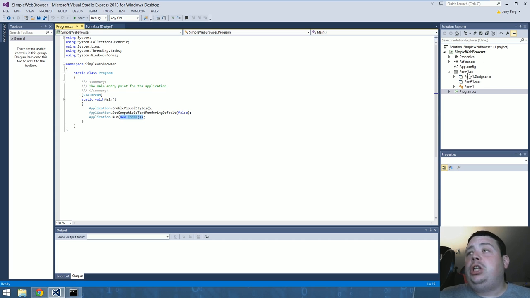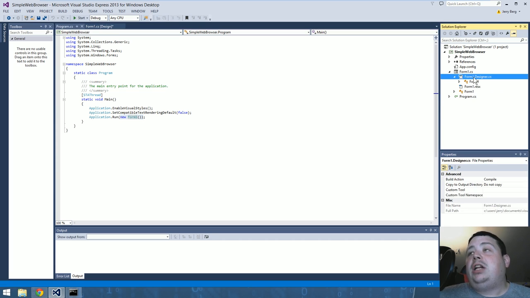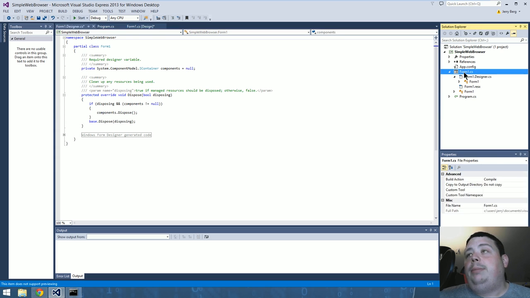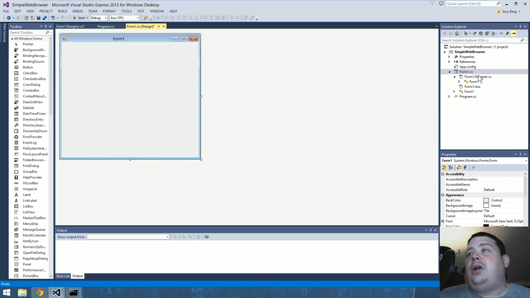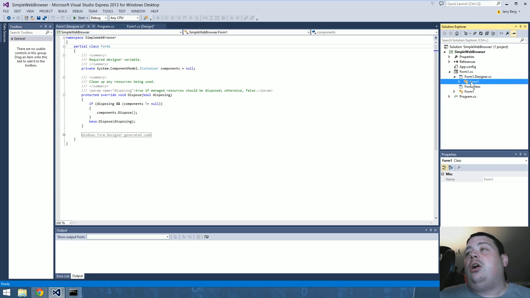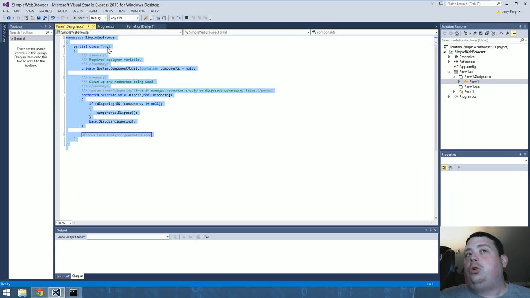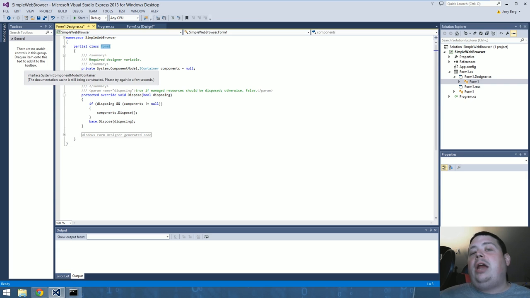Now, if you come over here to the Solution Explorer, you can see there's a Form1 designer. If I click on that, that's going to be that UI that I told you about. If you click on this, you've got your UI for editing. But if you drill down here on Form1, this is the code of the object. You can see there's partial class Form1. So when it's saying create new Form1, it's creating this class.